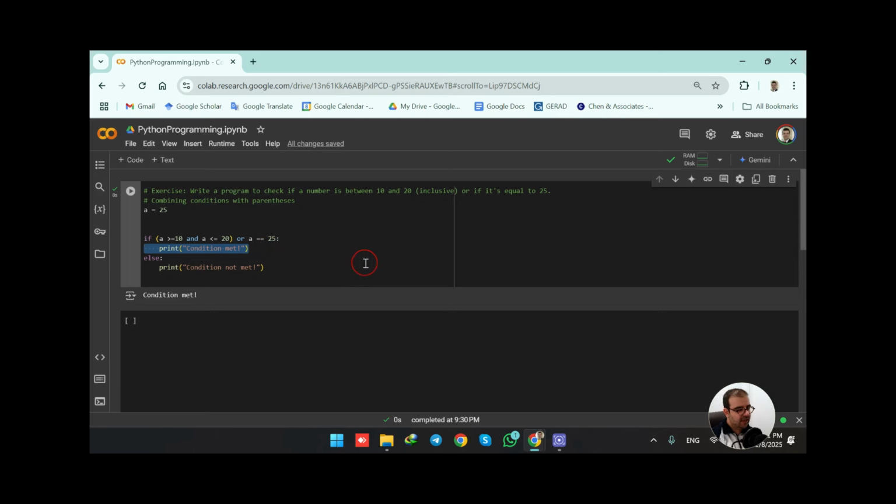So this is how we can have the combination of writing if statement with two logical operators at the same time in one example in one line.